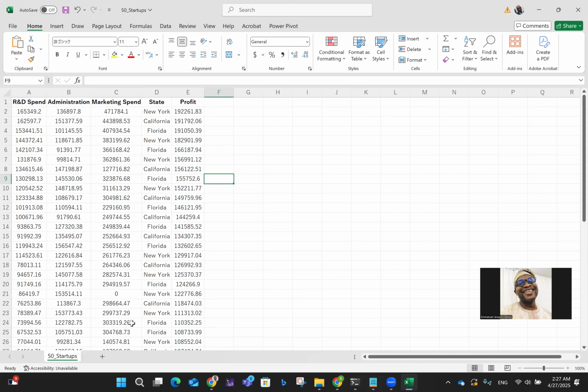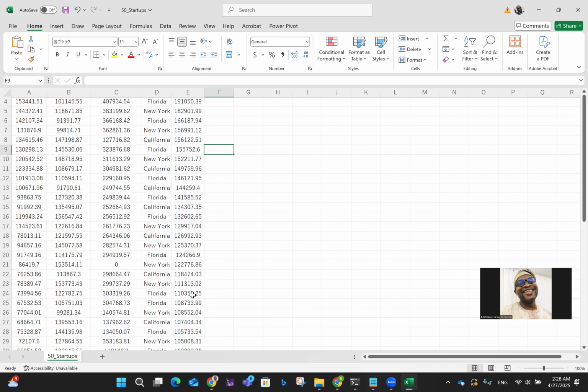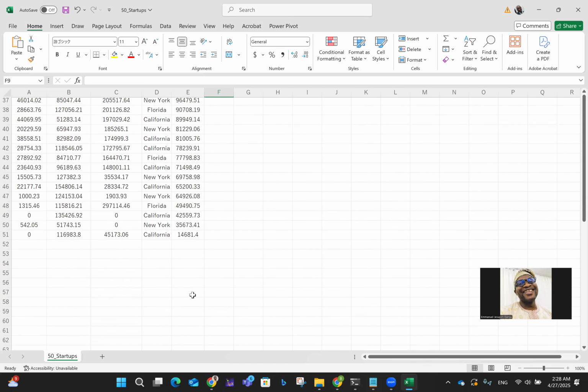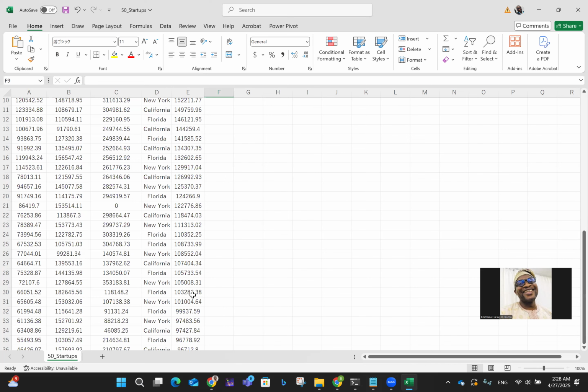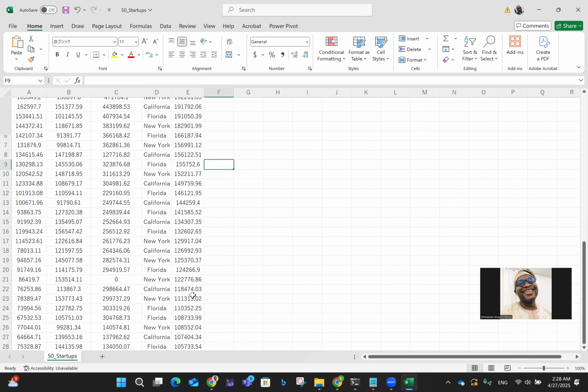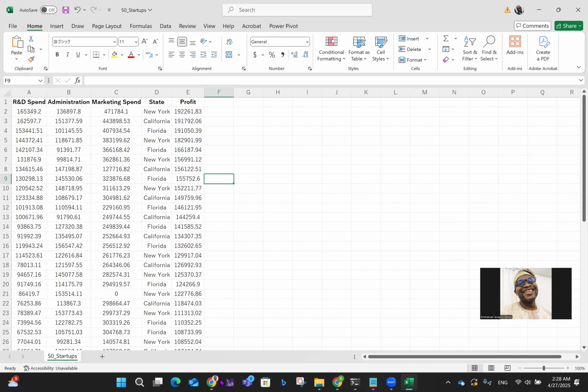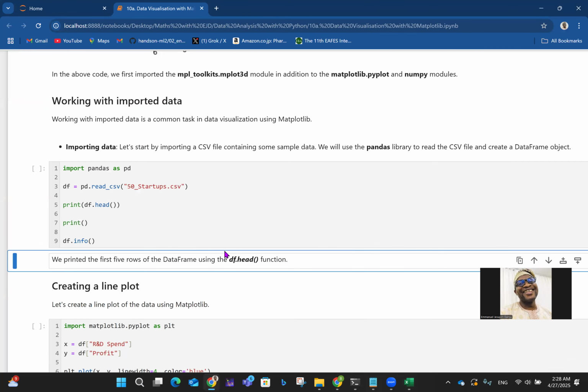That's the amount they spend on marketing. You can see this 20th startup doesn't spend anything on marketing. And we have different states like New York, California, and Florida. Those are the three states, and we have their profits also. So even with no marketing spend, this startup still makes some profits. We have some other ones that have zero values for other kinds of spending. That is what this data set looks like, and that's what we're using for the most part.